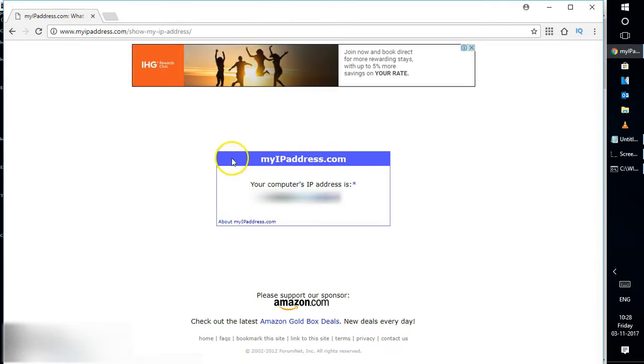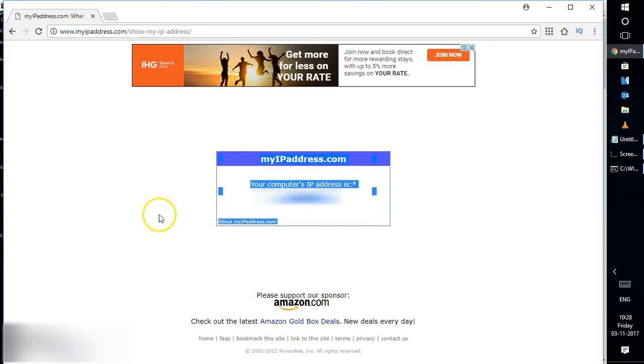As soon as you hit enter, this will show your IP address for your wide area network, that is, for your internet service provider. So this is how you can locate your IP address for your computer.